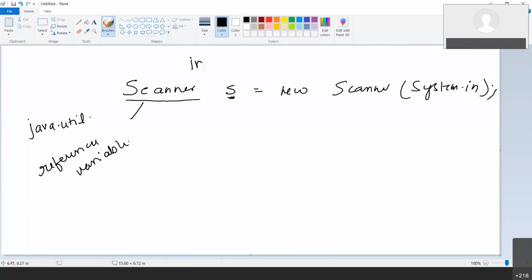Okay. When I say int a, what is a? a is a variable of the type integer. Similarly, when I say Scanner s, s is a reference variable of the class Scanner. Kindly note, int is not a class. int is a data type. Hence, we use a variable name. When I say Scanner s, what is s? s is a reference variable of the Scanner class.